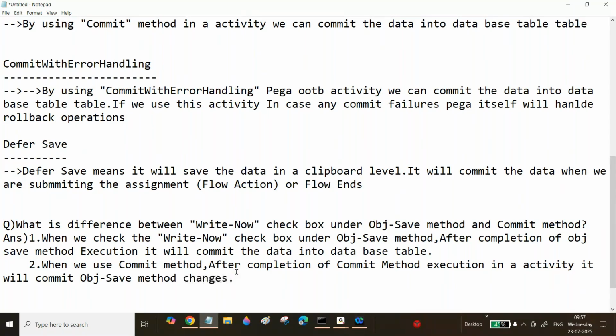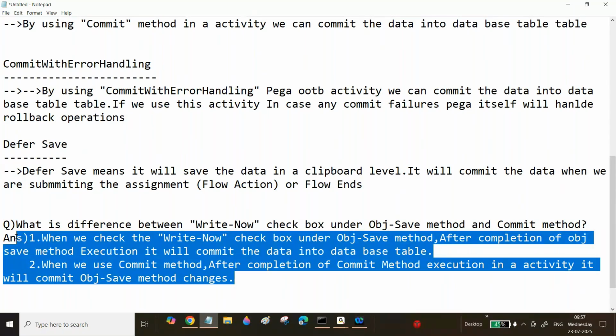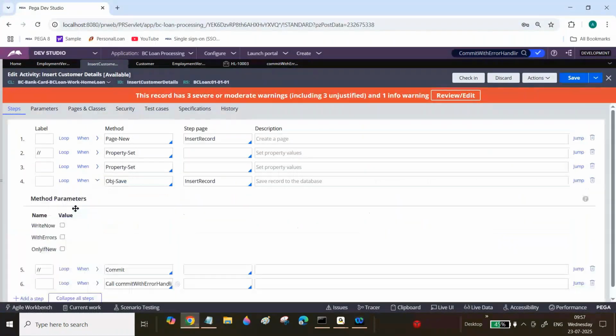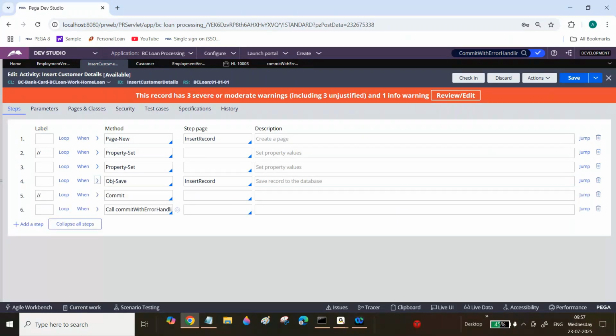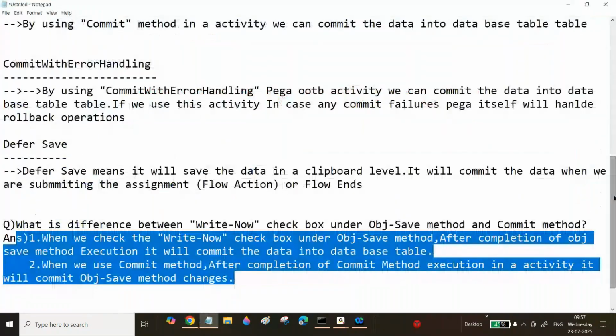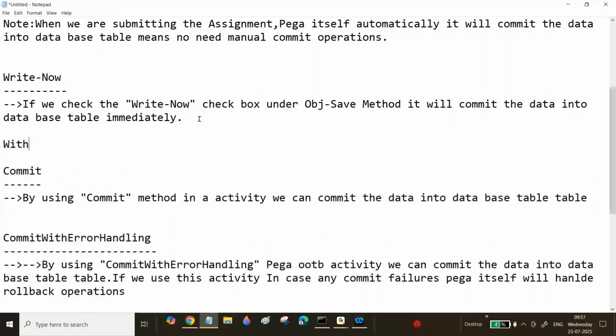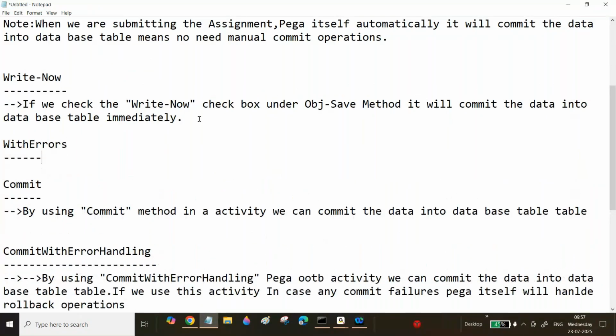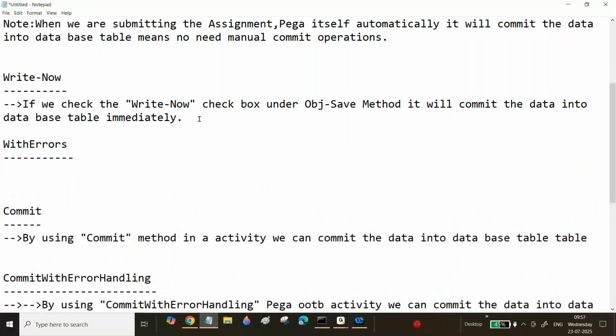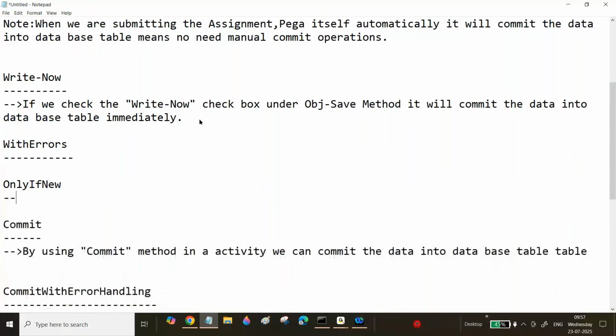Agree? What is the difference between the write now checkbox and the save checkbox? Again, from an interview point of view, sometimes they will ask you about errors and only if new. What is the use of the with errors checkbox and what is the use of the only if new checkbox? Here I updated the write now checkbox, and we will not check the with errors and only if new checkboxes.